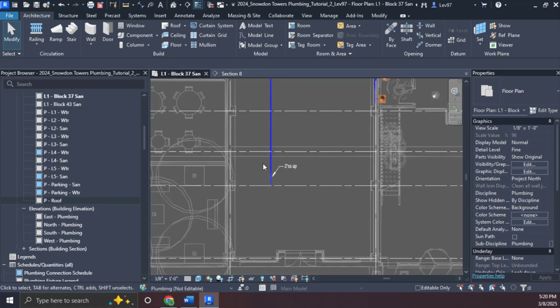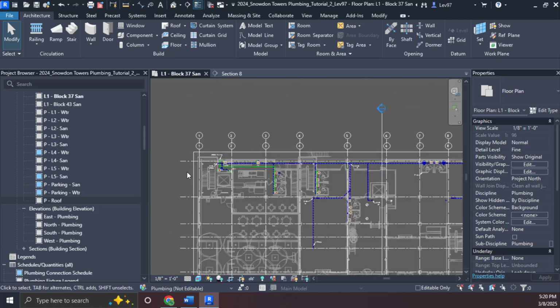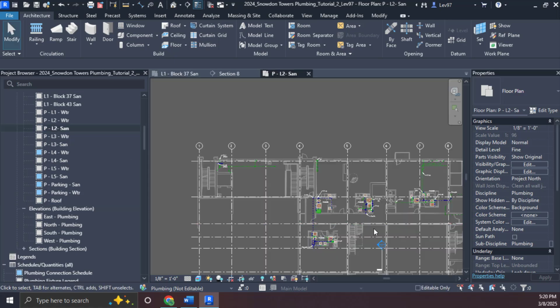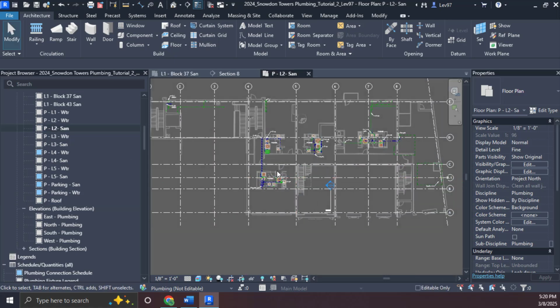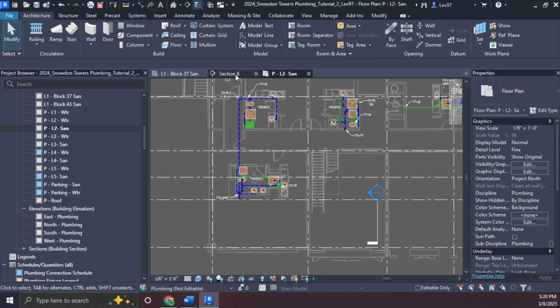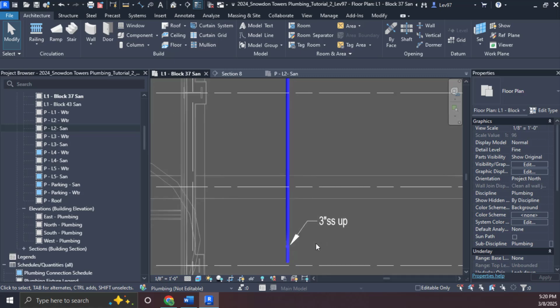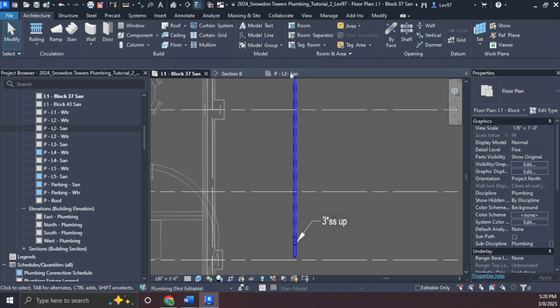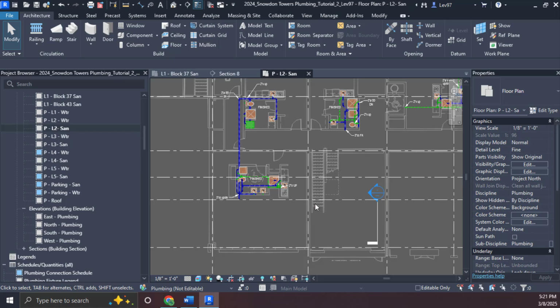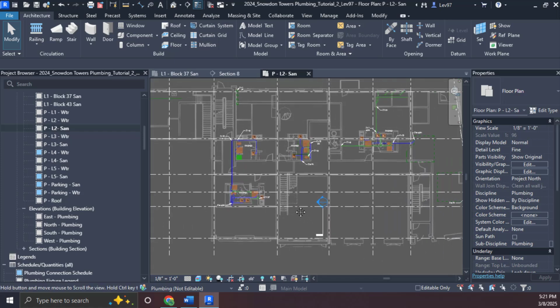Level 2 is here. This is level 2. Now I don't know where it's going up. It's going up level 2 somewhere. Okay, so on level 2, where is it going up?